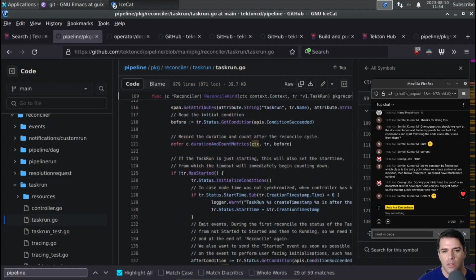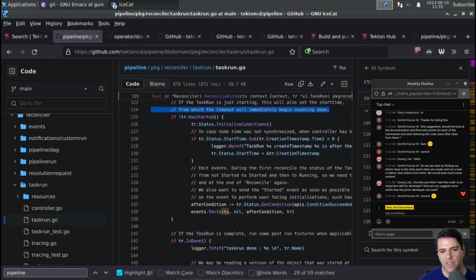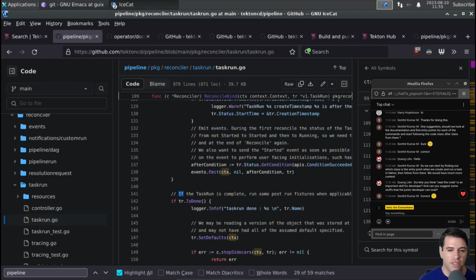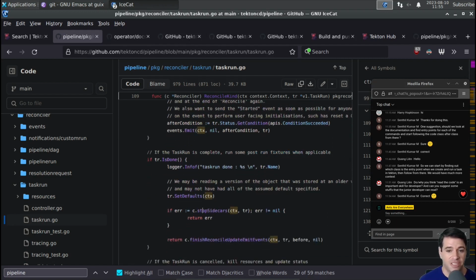Okay. So we check if the thing has started. If the task run is just starting, this will also set the start time, from which the timeout will immediately begin counting down. Okay, so we'll have a timeout for each task. Each task is composed of several steps, but there's a timer for the whole task. There might be step-specific timers. I don't know. We'll check if the task is done, in which case we'll run some post fixtures when applicable. And for example, still stop the sidecars, I guess, potentially.